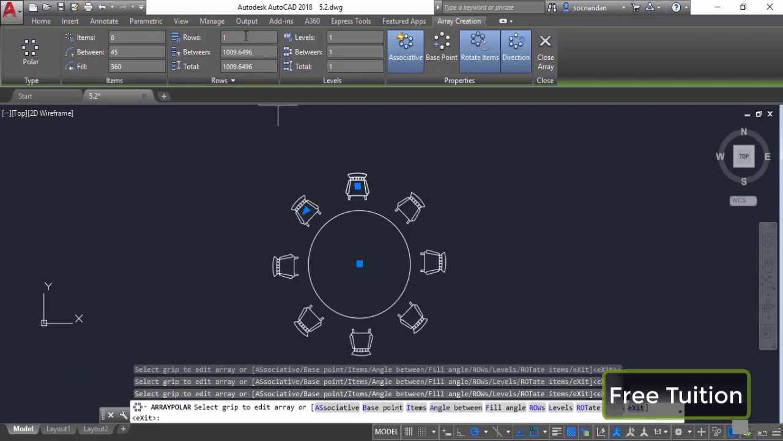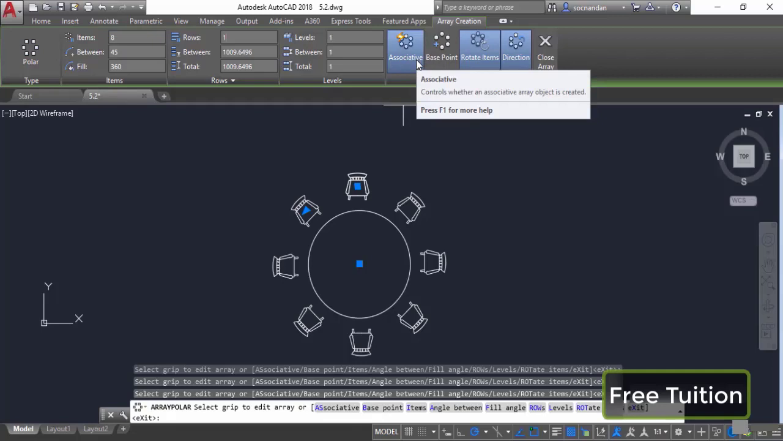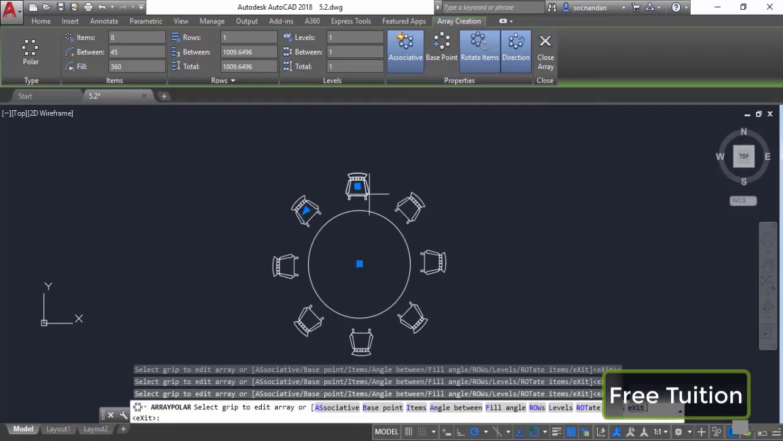Similarly, we have the number of rows, which is 1. You can change it to 2 or 3 or whatever value you want, but obviously in this case we don't want these many rows, so I'll change it to 1 once again. The level is simply the number of objects in the z-axis, which will not be visible in this case. Now if you recall the previous case, we made an associative array in the rectangular array, and using the associative option we were able to modify the array even after creating it. So we will again keep this option checked in this case. We will make it associative, and later on we will modify some of the objects in this array also.